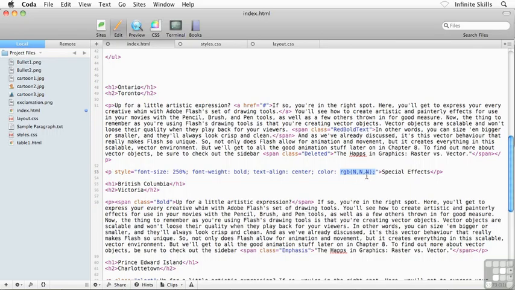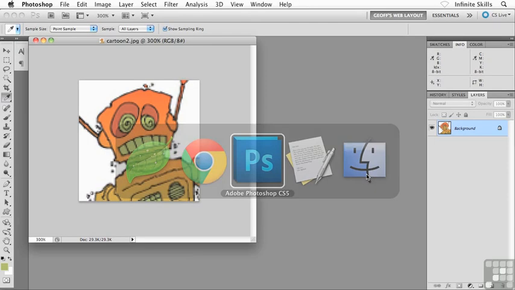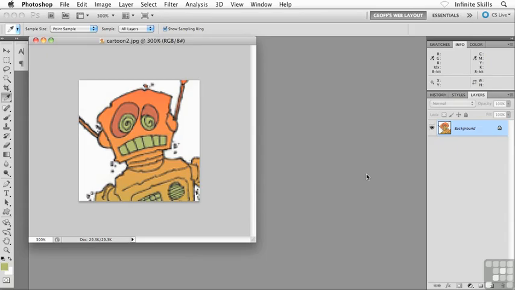So where do we get the numeric values from? Well, we need to know the RGB color values that we want to use. So where do we get those from? Well, check this out. I just so happen to have Photoshop running, and I opened up one of our sample files that we've been working with, cartoon2.jpg.